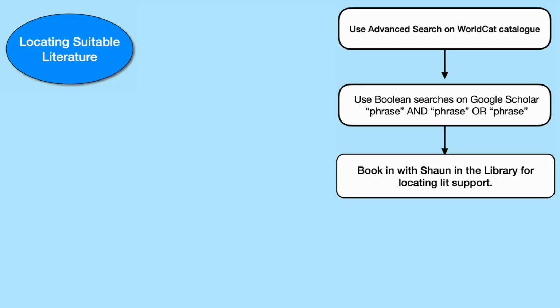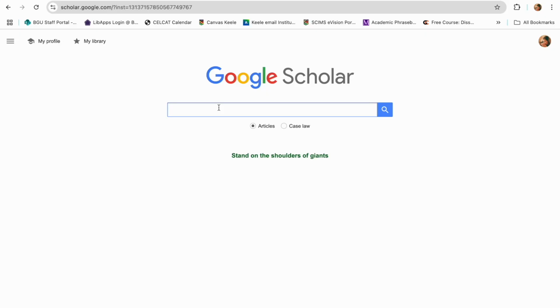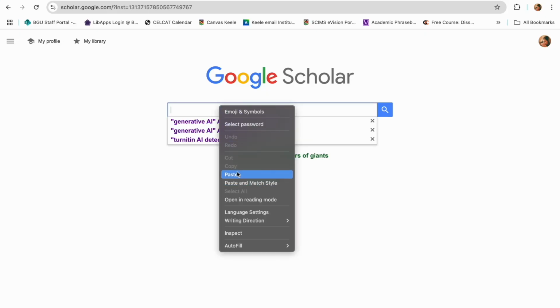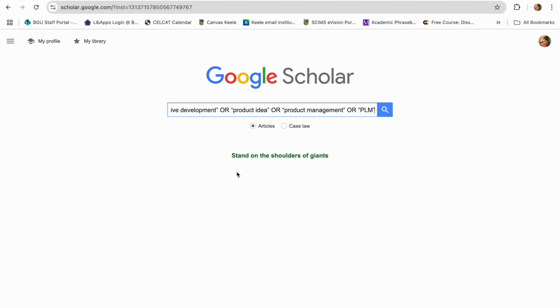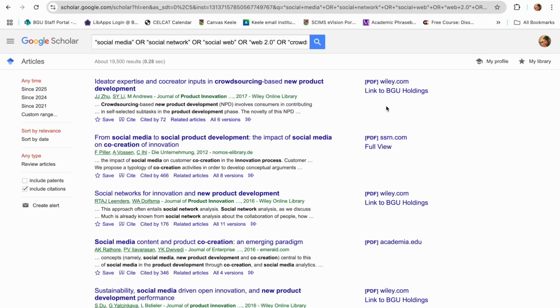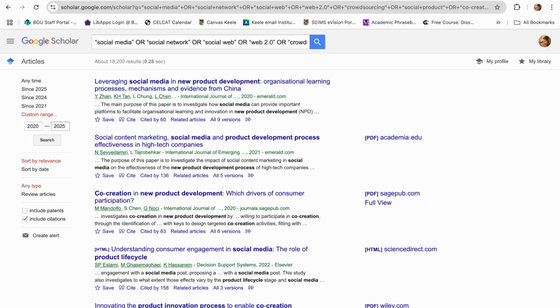You can use Boolean searches on Google Scholar. To do this, you place your phrase in double quote marks, separate those keywords by and or, and then you can narrow down your search results. Let's take a look at that now. Here is Google Scholar, and here is a Boolean search I made earlier. Here we go. Here are your results. Now let's narrow them down. Now we're only looking at literature from the last 5 years.